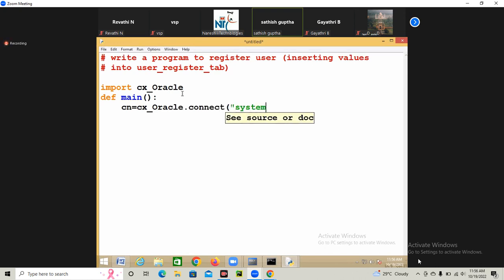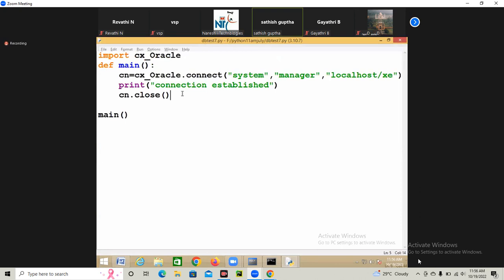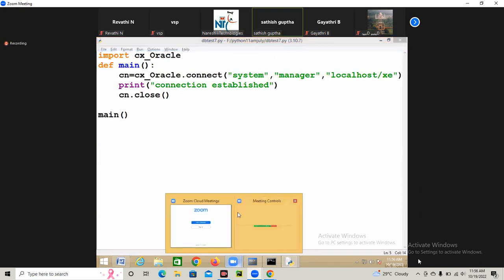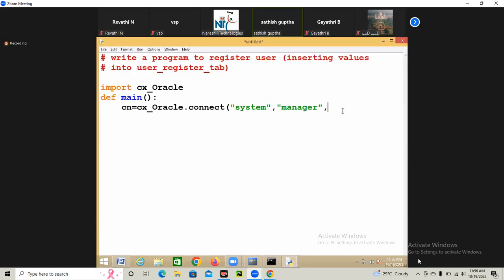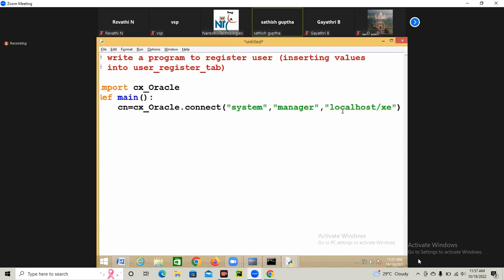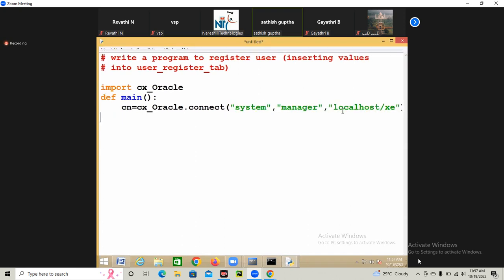So what is the Oracle database username? System. What is the Oracle database password? Manager. Okay, system is a username and manager is a password. And localhost is the host name, and slash, and this is what here? Database name. So once you establish connection, next what do you do?